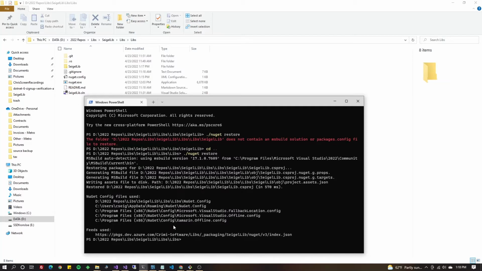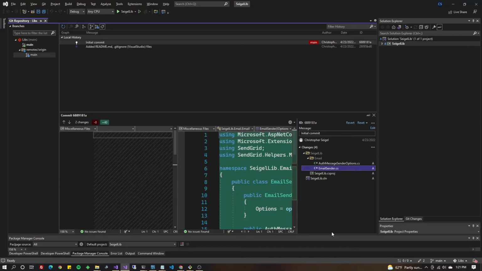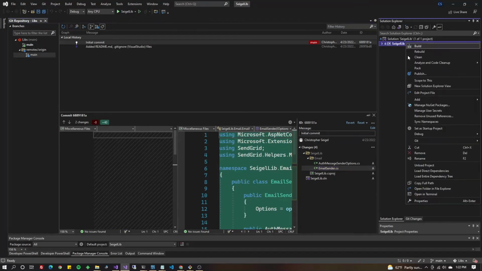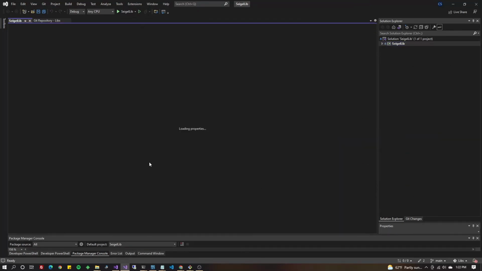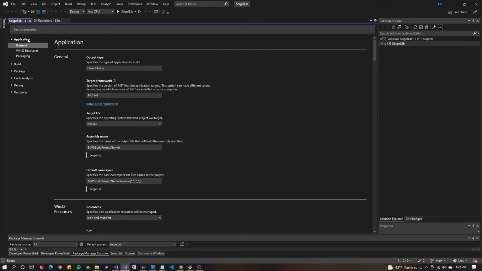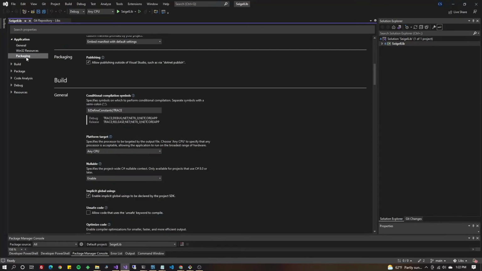Now what's left is to pack and push it. To pack it, go back into Visual Studio. It's not like the old days. We don't have to run a command line anymore. We will have to do push it, but not to pack it. So right click on your project, go to properties, and go to application and then packaging on the left.